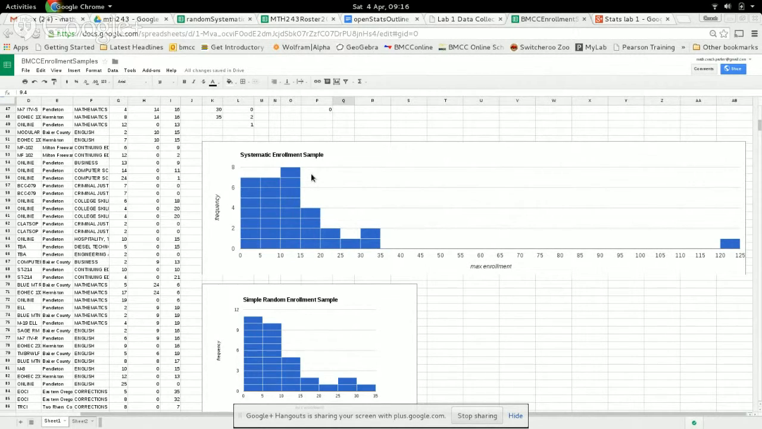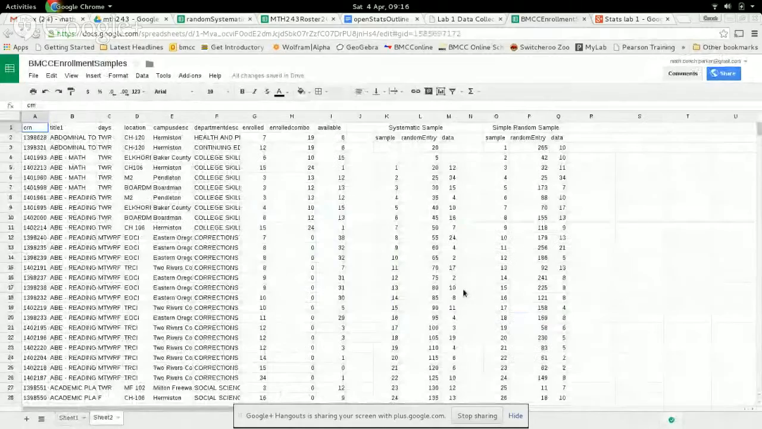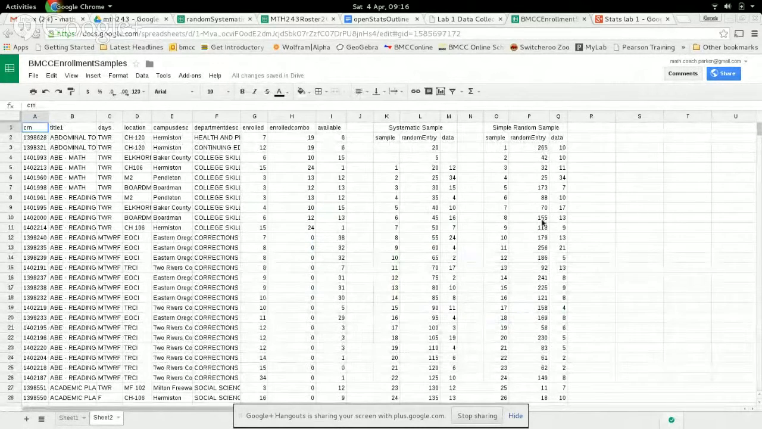I repeated this situation, and so I did another systematic and another simple random sample. So here, same exact procedure, different starting point, different jump. Here it's just a different list of randomly selected numbers. So this group of 32 is just as likely to get selected as the other group of 32.